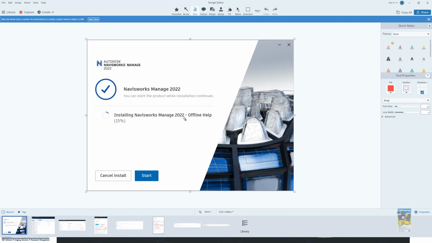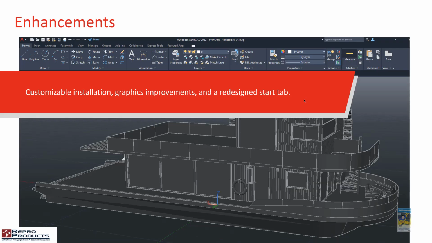So AutoCAD does that, AutoCAD Architecture does that, Navisworks does that, and I'm going to assume the rest of the 2022 products will do that as they're coming out. As of today, I have been able to work with downloading and installing AutoCAD, AutoCAD Architecture, and Navisworks Manage. So hopefully down the road you'll watch additional videos that I'll create for, say, Revit and other things like that.